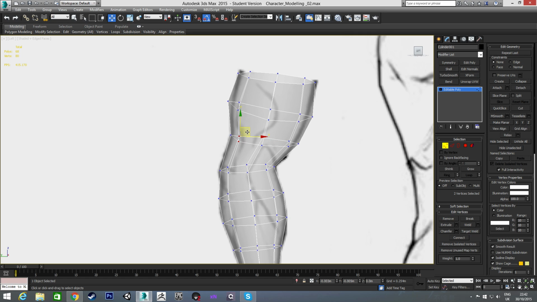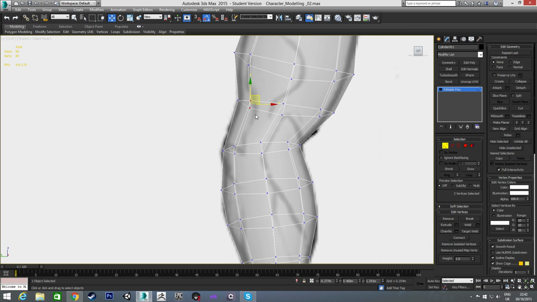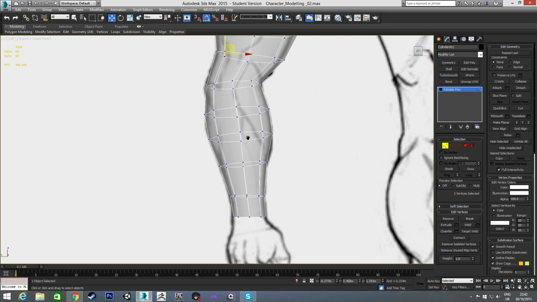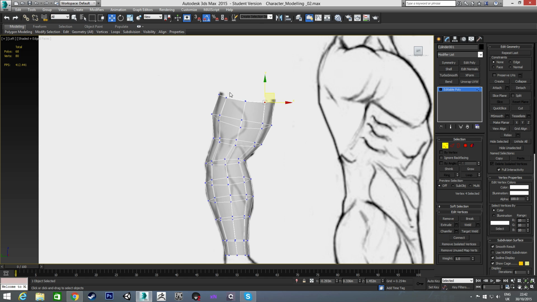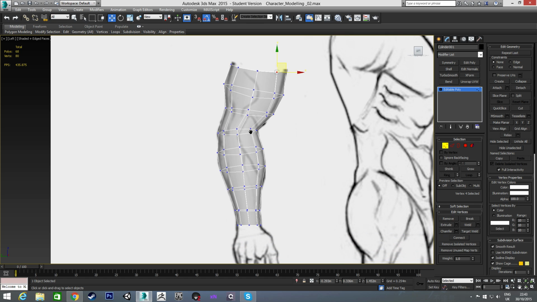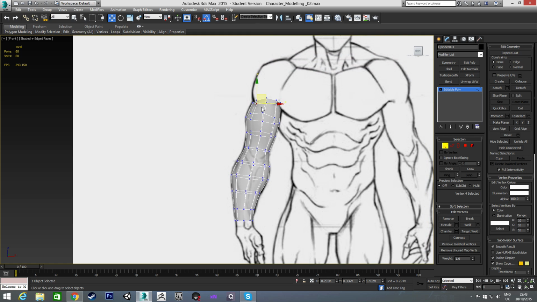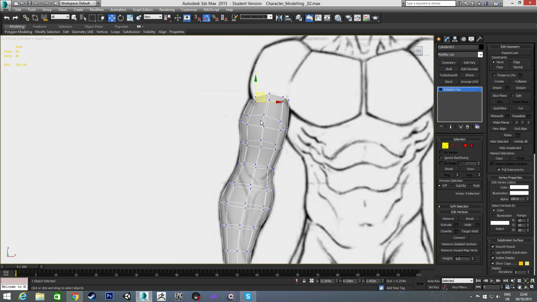So just moving all these to keep the flow going around the arm. And this looks pretty good. This one here I'm going to move down to match these, because the shoulder is going to join on here, and the shoulder's kind of rounded, so it's going to sit in better if it's like this. So I'll just check that in the front view to see. Yeah, that seems okay.